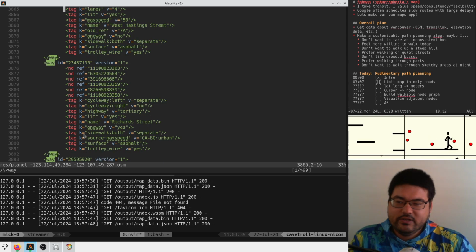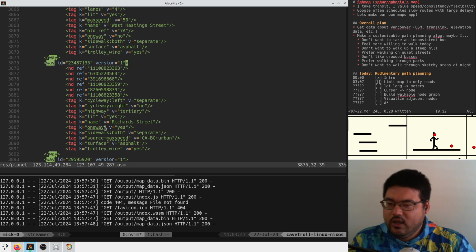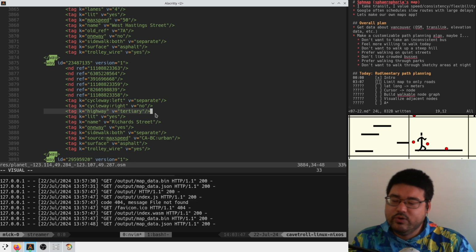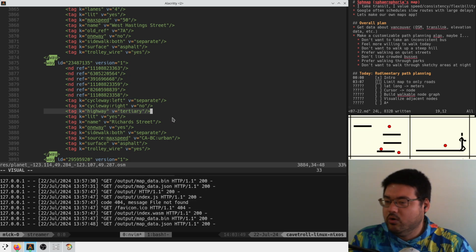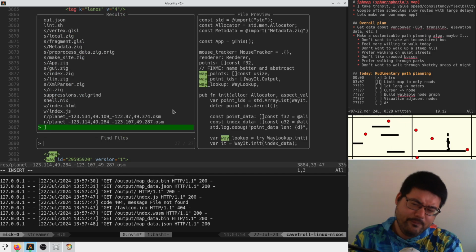And so we should be able to say that we'll look at each way, and we'll look for a tag with the key highway, and if we don't see it, we'll just drop it. We just won't serialize it as part of our output data, and then we should just get stripped down to what we want.